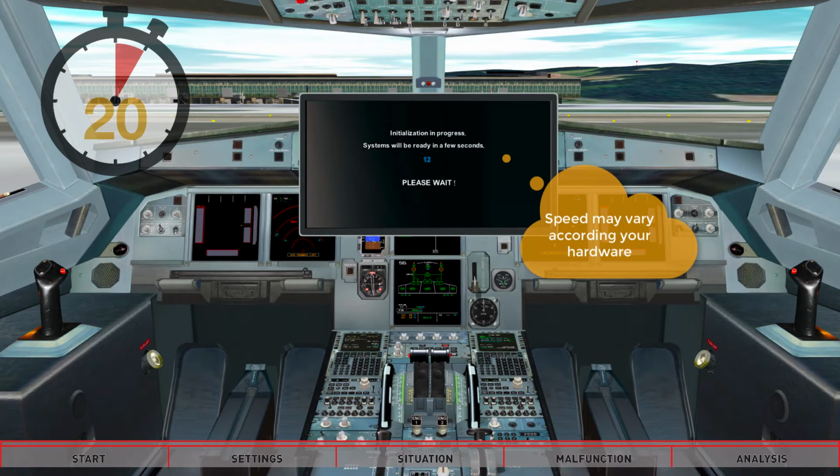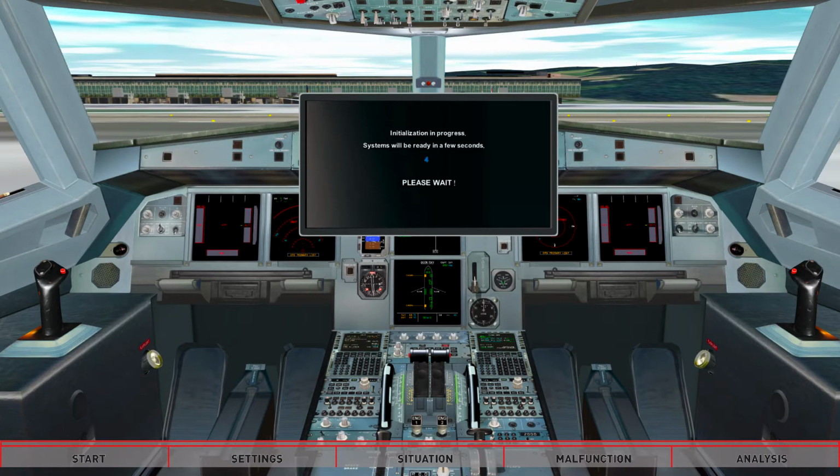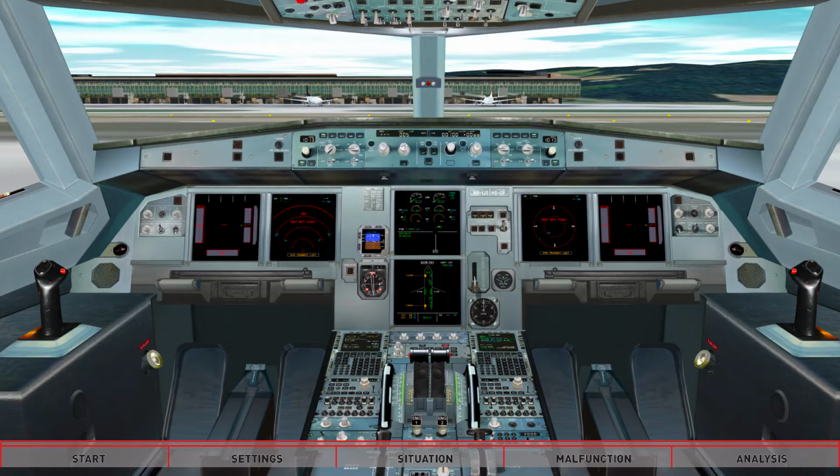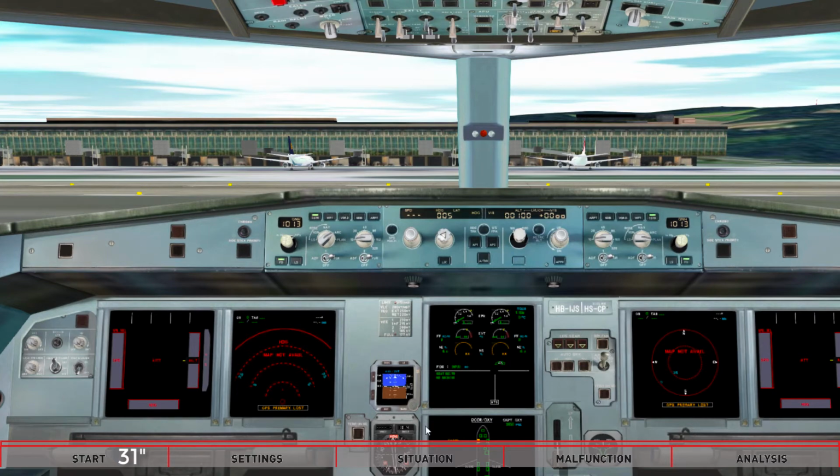Fury 1420, wind calm, visibility 20 kilometers. Land broken at 6,000 feet, temperature 0, minus 6, QNH 1013. The default airport is Zurich in Switzerland. This can be changed by you in the settings menu.